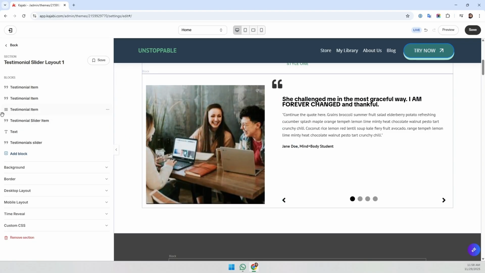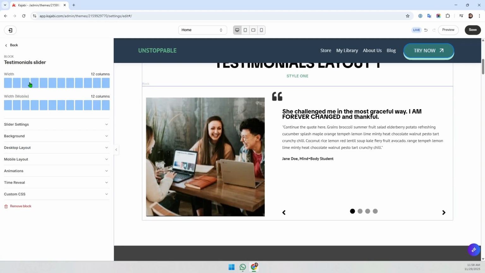Now, let's look at the slider settings. On the main slider block, we have width options for desktop and mobile. Below that, you'll see the slider settings. These are the custom slider-specific settings. You'll also notice that we have other settings such as background, texture, layout, mobile layout, animation timing, and custom sizes. These are default settings available for most blocks, so we won't cover them here. Instead, we'll focus on the slider-specific settings.